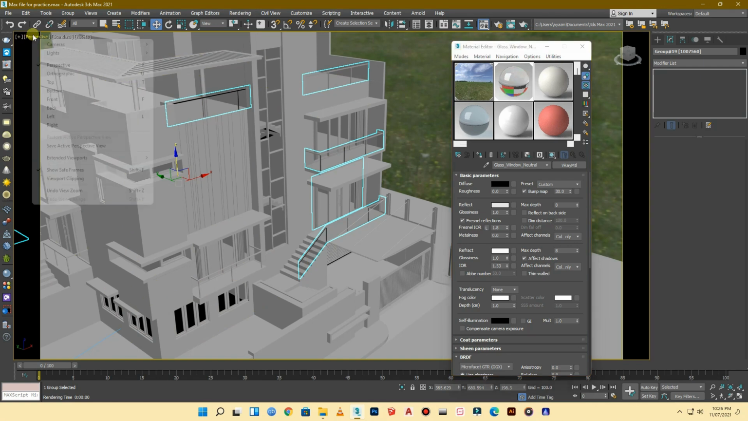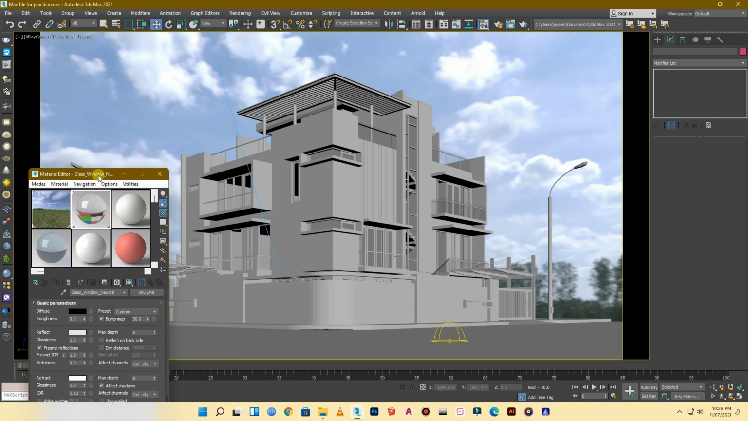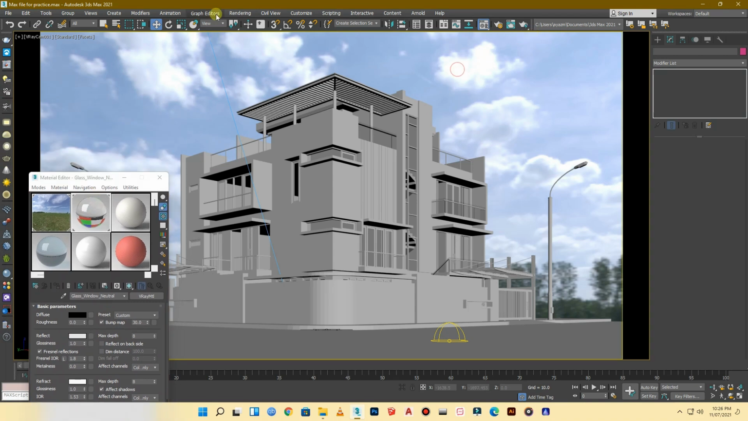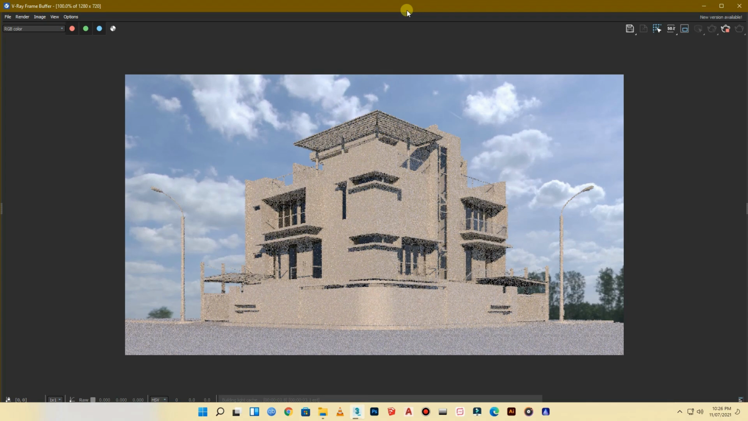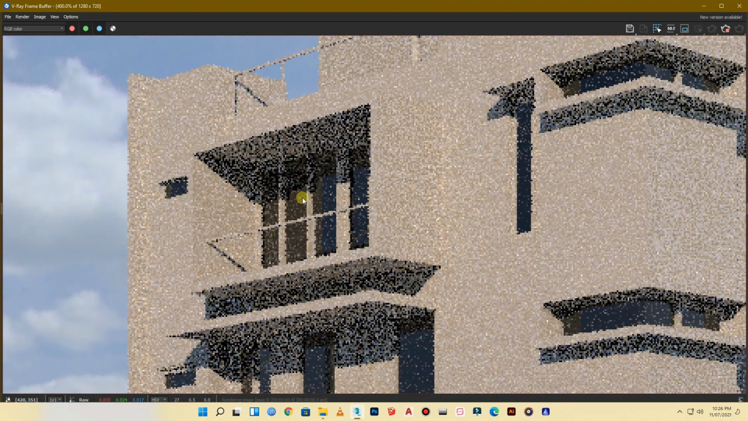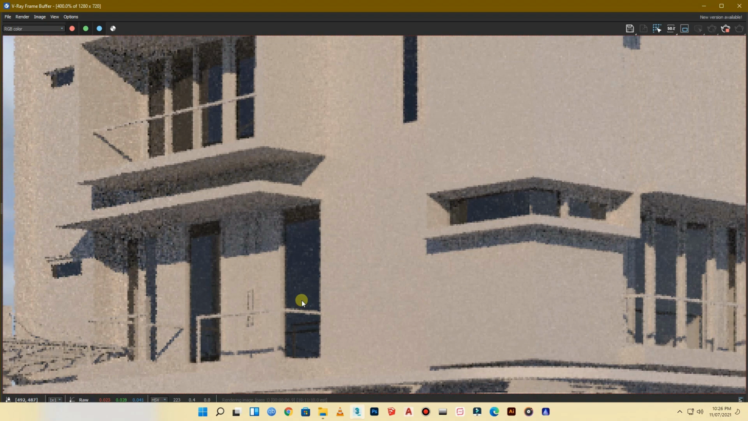And let's see how it looks in render. Here you can see the glass and the reflection is showing. It's not bad.